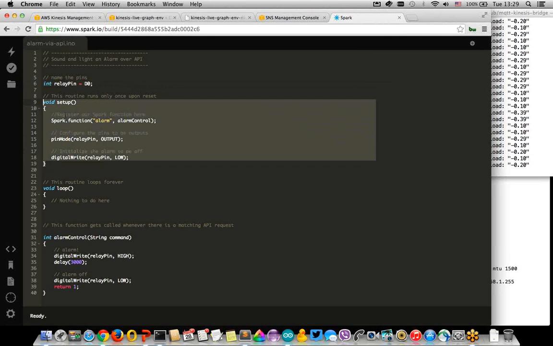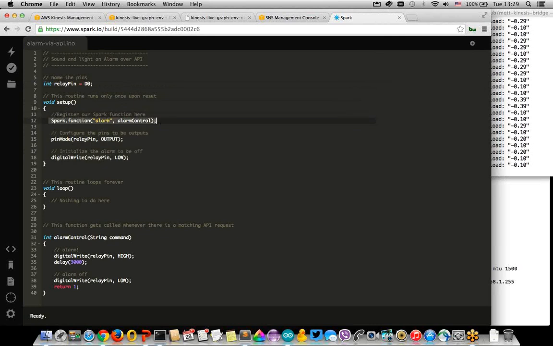What we have here then is that we define a function. So I've defined one function. This is a really simple program. It's a Spark function that I have given the name alarm. And I start by the alarm being off. And the loop has nothing. And if I call the alarm function through the APIs, then we execute this function.